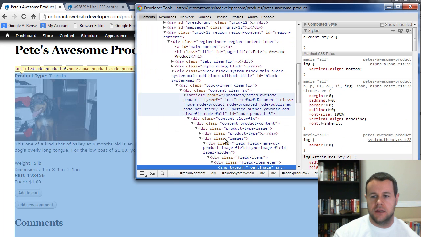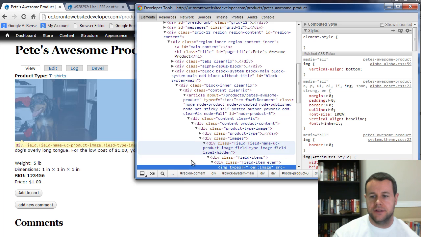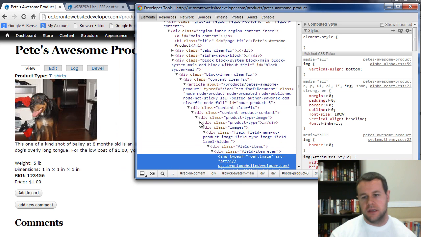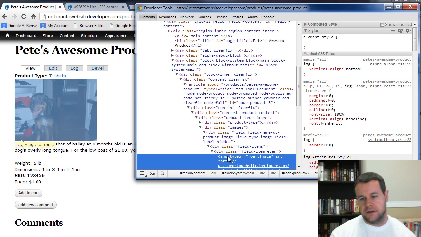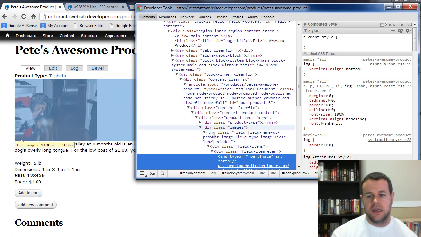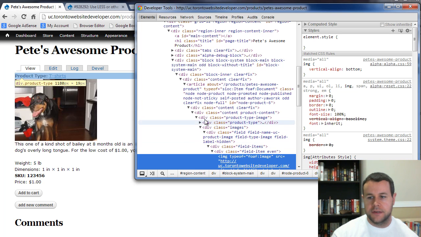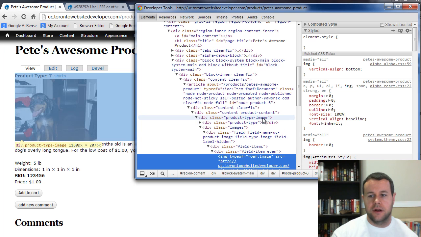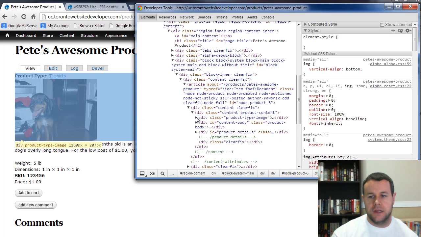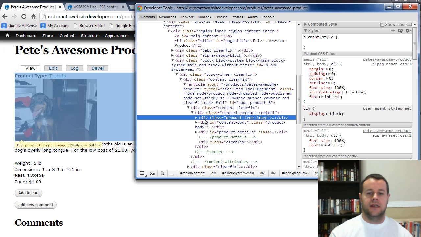So here, what we're looking at is the actual structure. Let's go ahead and take a look at our image here. I used the magnifying glass and I clicked on the image and it brought me specifically down into that element. So I can just scroll back up and you'll see as I hover over these, they highlight what element I'm actually looking at, right? And remember I said I added the div product type image. So that's right here. I can minimize that and then I can actually work specifically on this div itself.